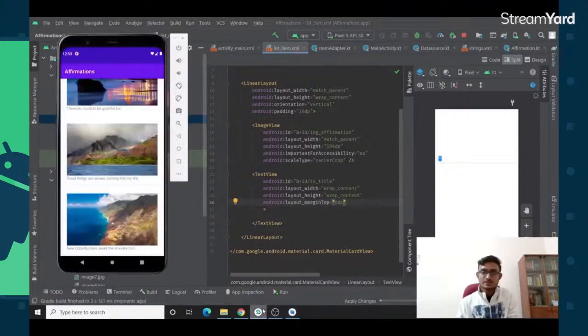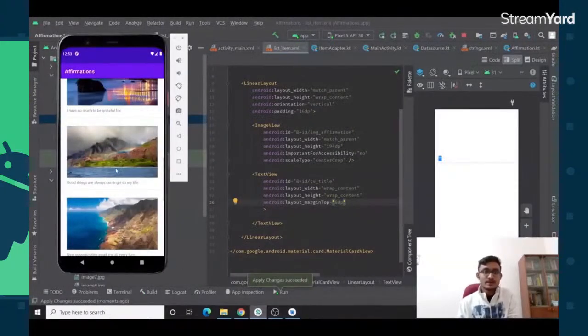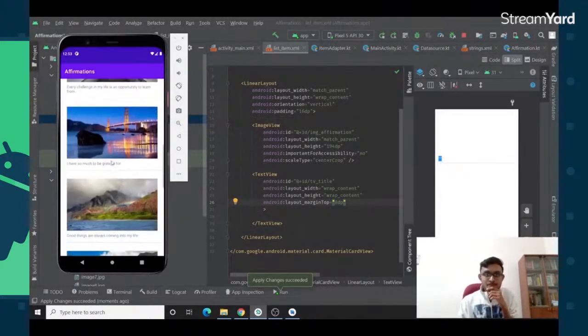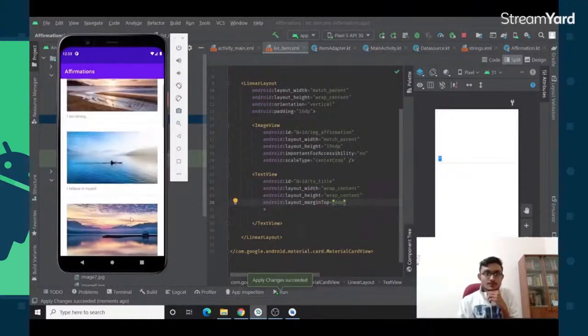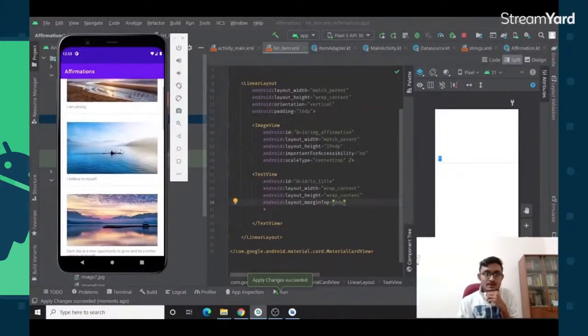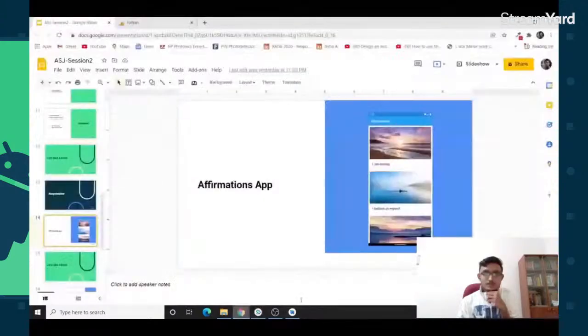You can change the color of the text, size of the text, font weight, anything that you like. It's all up to you. So we have this running. Our final app looks something like this.